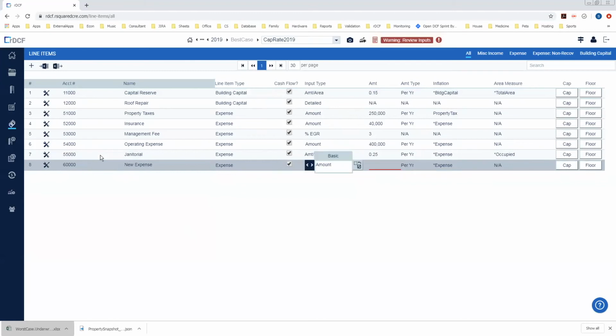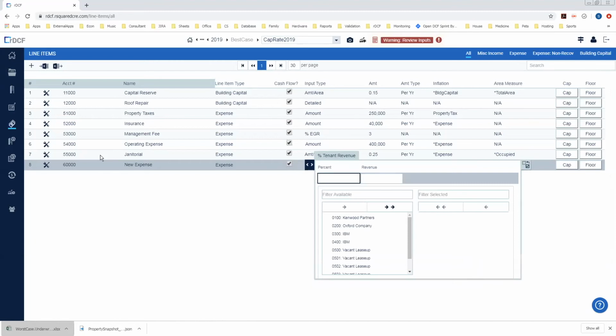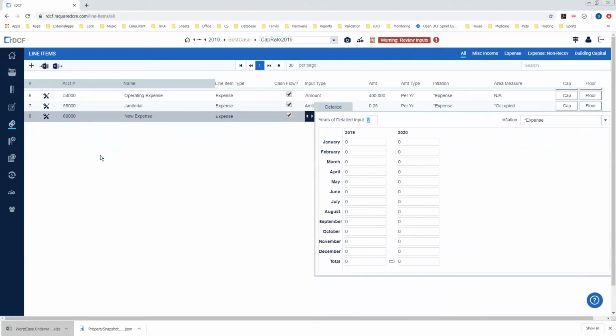the input modes. So amount for typical annual inputs, amount per area, usually used for variable expenses, percent EGR, so this would be a real simple management fee solution. Percent of line items, this could be for recovery pools or maybe a more complex management fee solution. Percent of tenant revenue, I can get various percentages of individual tenants, maybe a complex management fee or some other recovery scheme. I can do detailed input as far as the analysis goes.